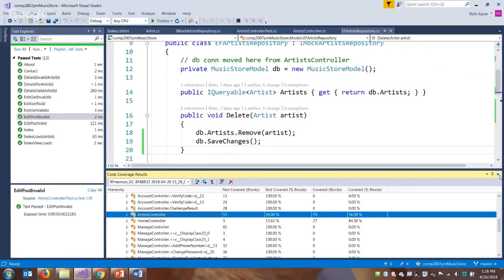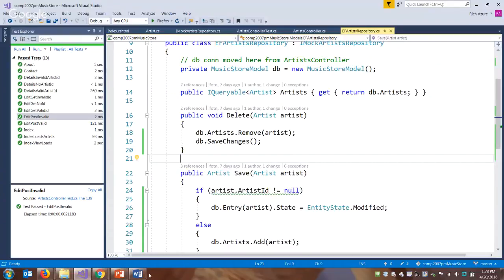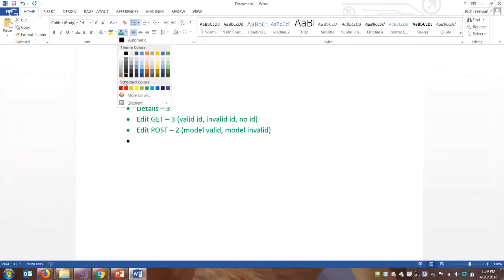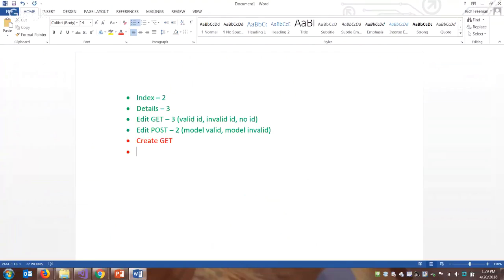So let's figure out how many unit tests we need. We've got 4 methods, right? Make this stuff red because this is our to-do list. So we've got create get, create post, delete get, delete post. Just like we did here, let's have a look at the code and figure out how many unit tests we're going to need.